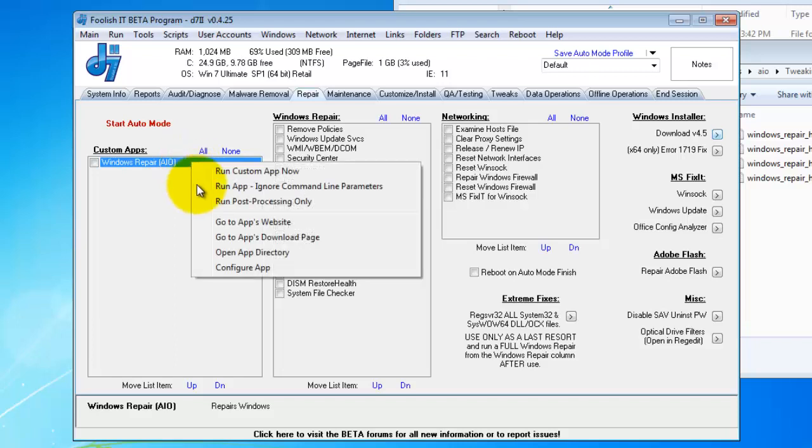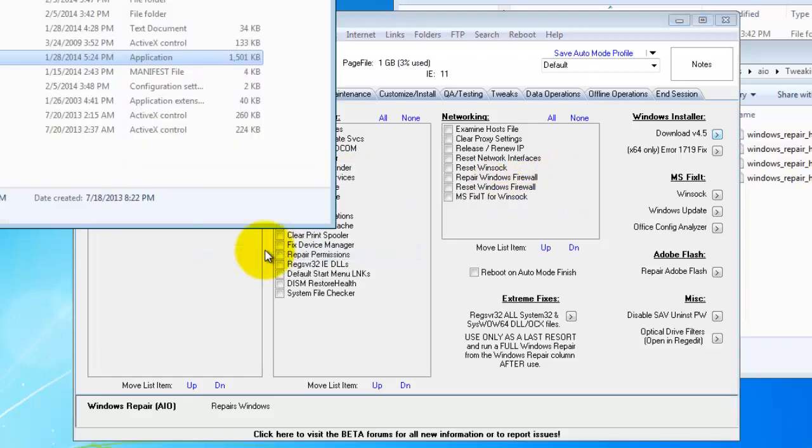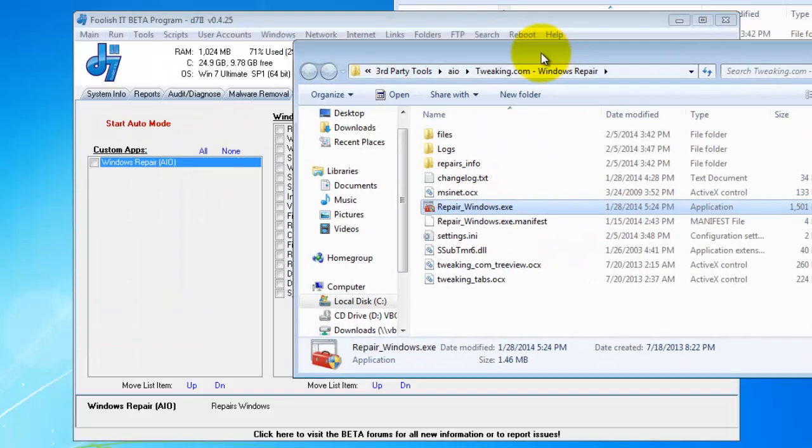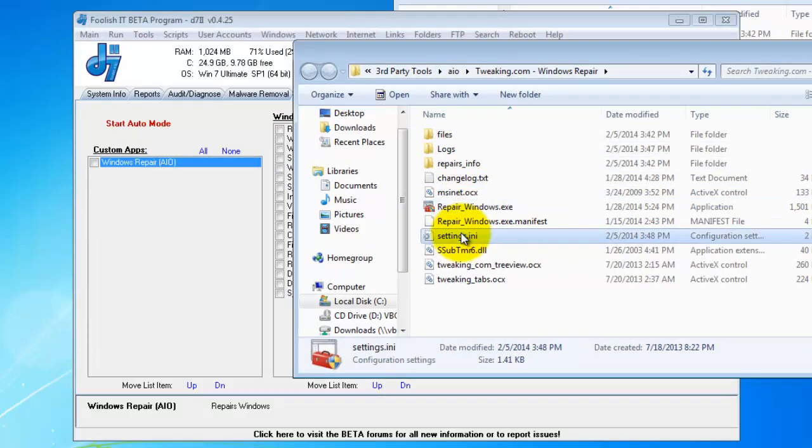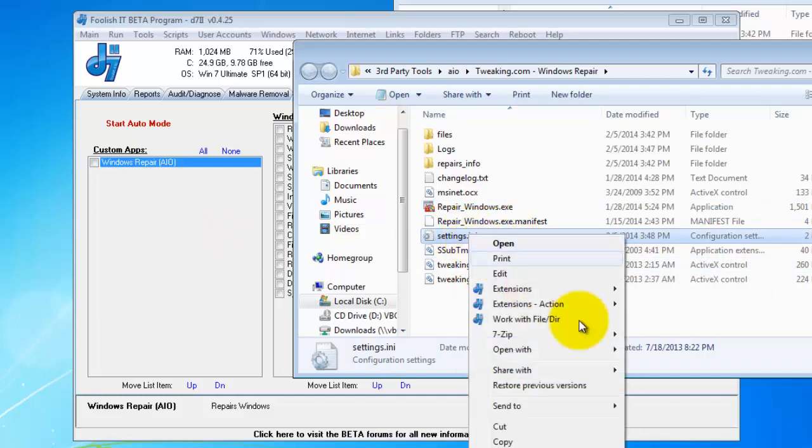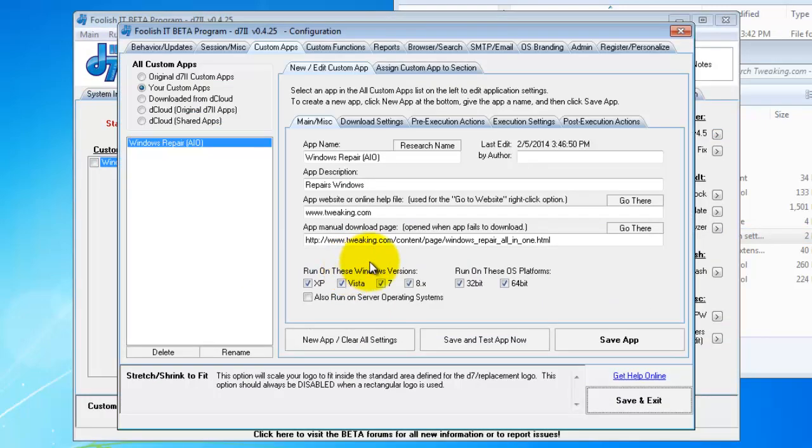But say I want to run the app and make some modifications. Say I run the app ignoring the command line parameters, I made some modifications, and now the app has a config file, settings.ini. I'm just going to rename that. Let's get right to the nitty gritty.